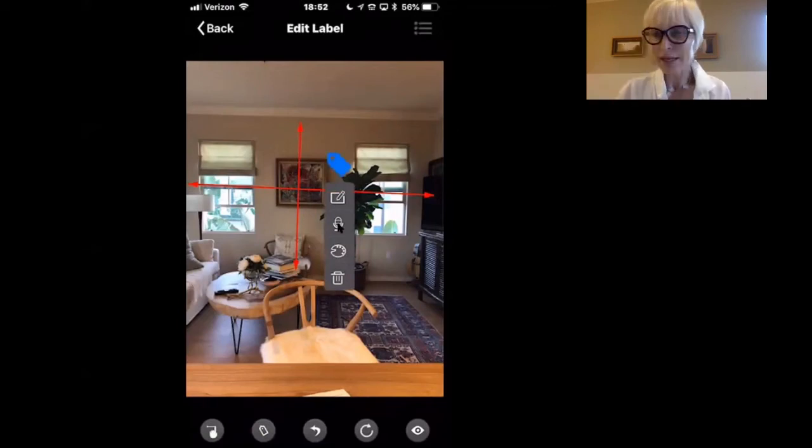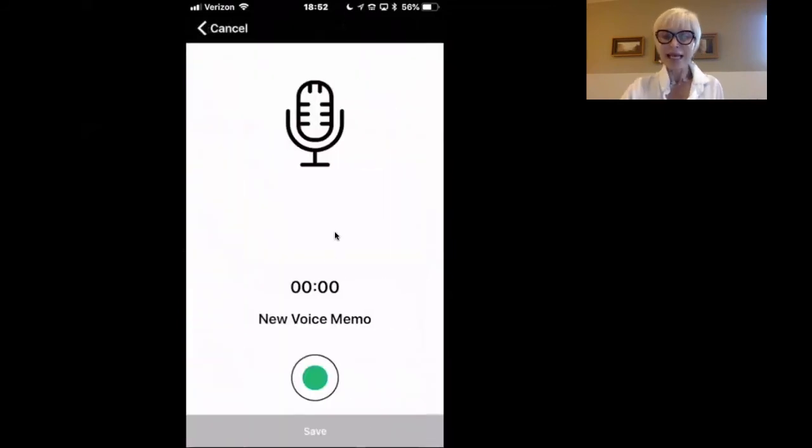I don't want to type too much, and I think voice memo will be a much better choice for me. I'm going to click on that green button right now, and I'm going to record what I would like my wallpaper installer to put on that wall. Bumblebees, make sure it's wall to wall, and this is the only wall I want you to install it on. Please refer to the measurements and get back to me with the numbers.